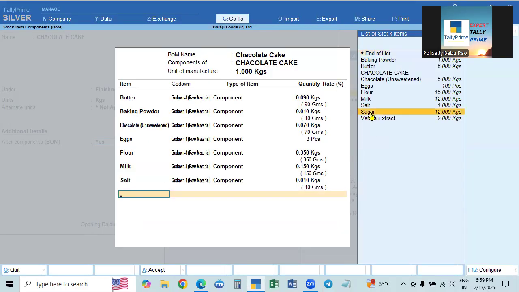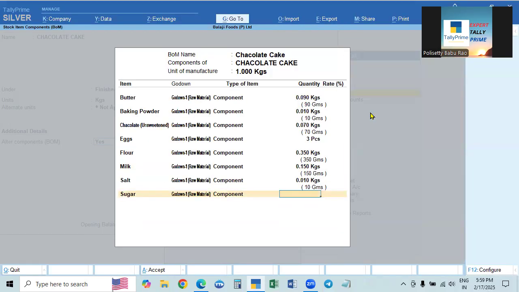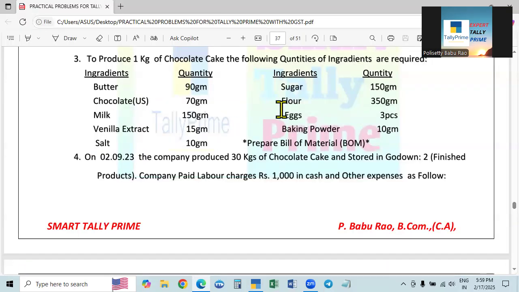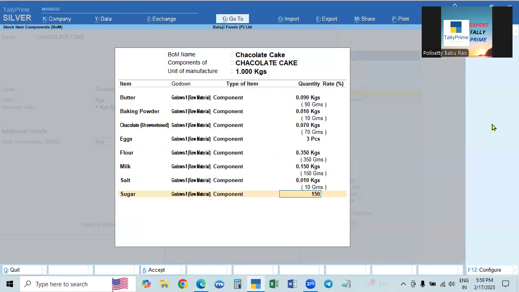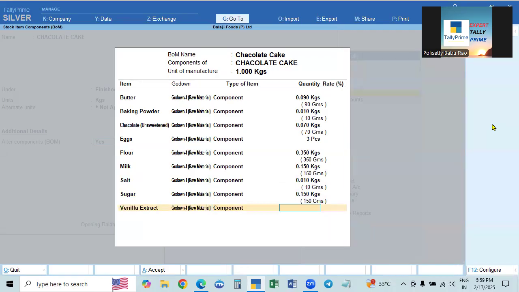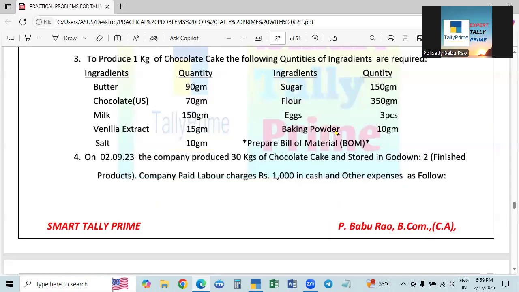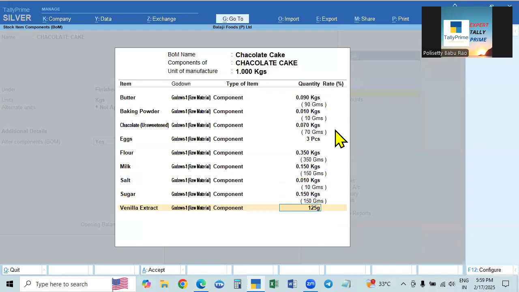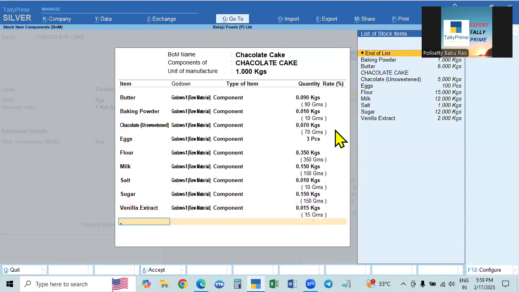And then sugar. We take sugar, go down 1 component. Sugar required is 150 grams. 150 G, don't forget. If you give 150 it takes 150 kgs, so give 150 grams. Then vanilla extract. Last one is vanilla extract. Go down 1 component. Vanilla extract required is 15 grams. Only 15 grams. 15 grams means 0.015. So see 1, 2, 3, 4, 5, 6, 7, 8, 9 items. There are 10 items, only finished goods.